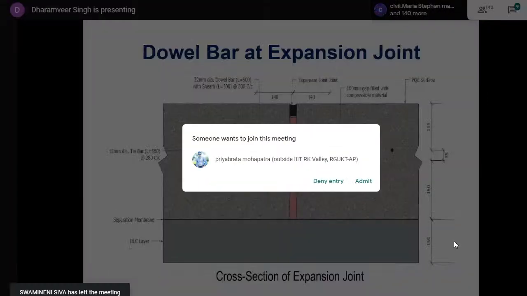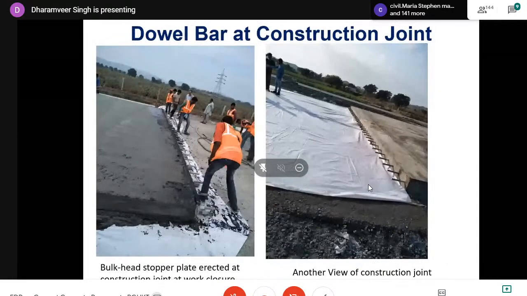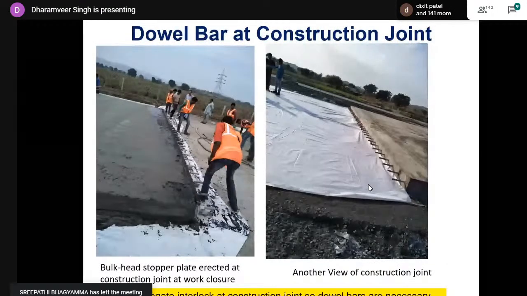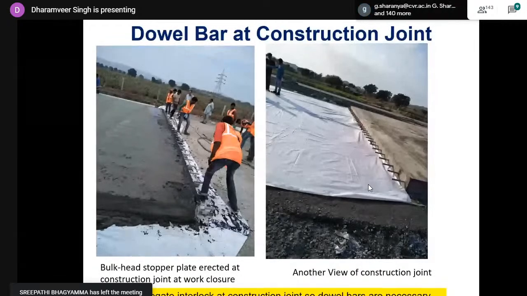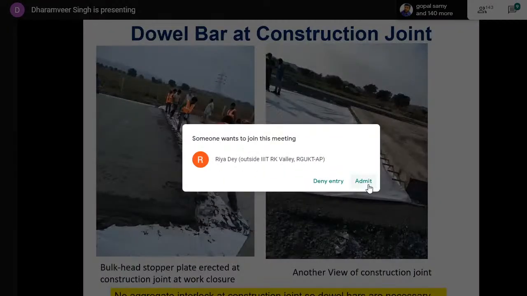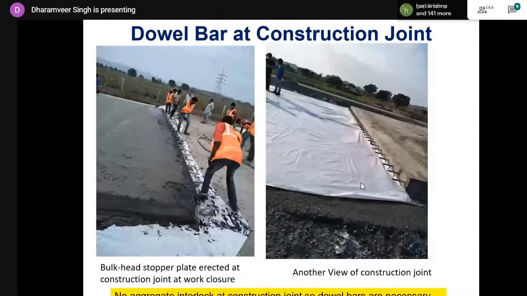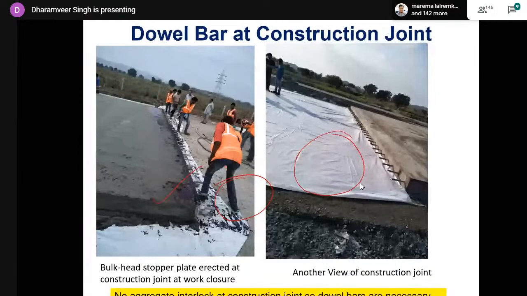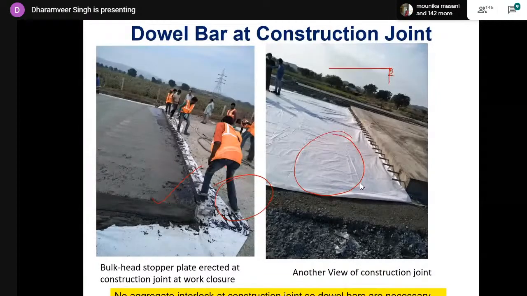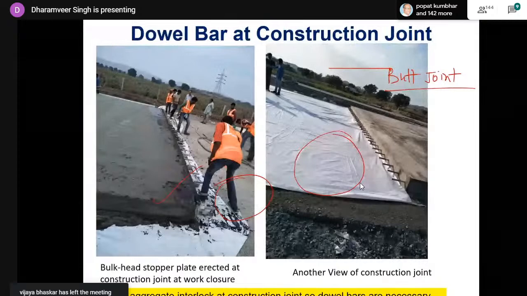Now, how about the dowel bar at construction joints? This is interesting. The dowel bar at a construction joint must be provided. Why is it so? Because we don't have any aggregate interlock at that particular point. How come we don't have the aggregate interlock? Because we have constructed this particular slab, and now we are going to come back and construct another slab here. If you see in this picture here, this is kind of a butt joint. You can call it a butt joint. There is no aggregate interlock. So the dowel bar must be provided at the construction joint.